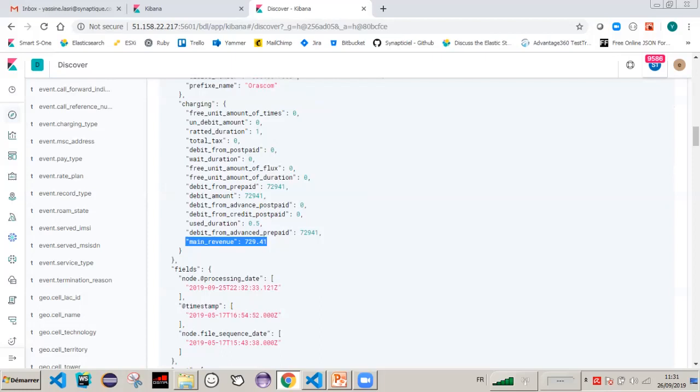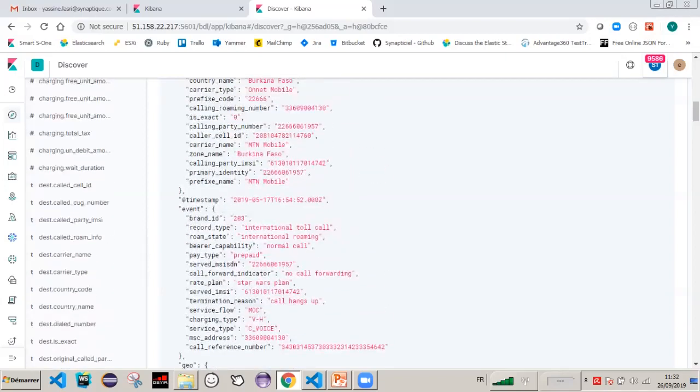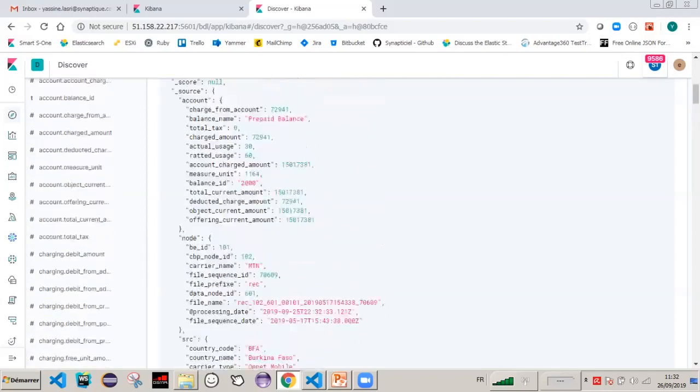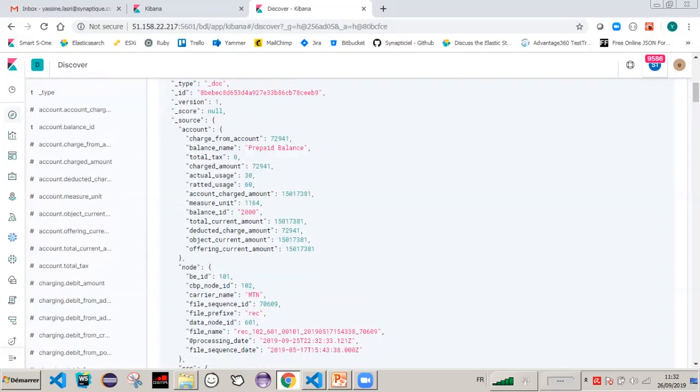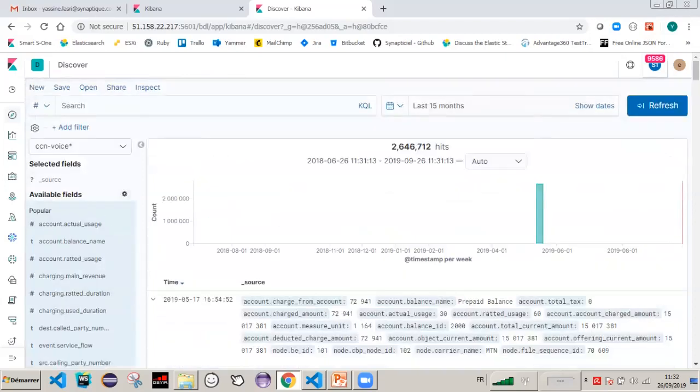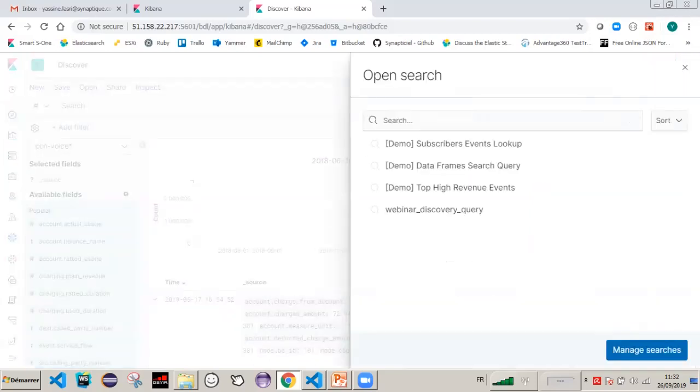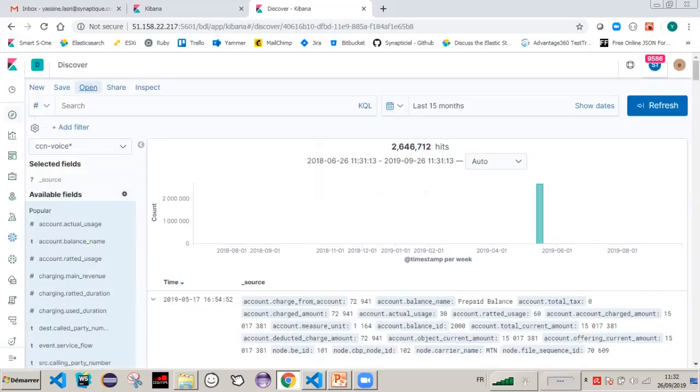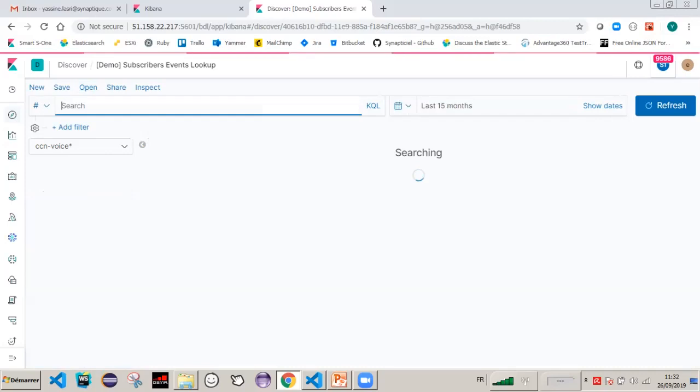And this is the used duration, the rated duration. This is, for example, a 1 minute based rating. And I can see the different balances that have been charged. For example, I can see that this event has been charged from the main prepaid balance. So I can, for example, show you an example of a query that has been saved.